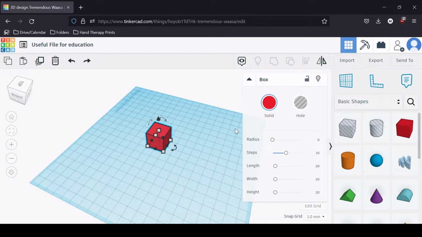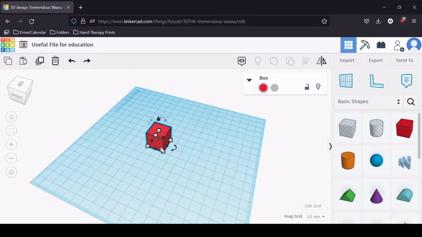So there are a few settings that you can adjust over here in the pop-up box, but I personally find using the small boxes that actually pop up on the cube to be a little bit more useful. These black boxes down at the base allow you to increase or decrease the size in a single dimension. So if I wanted to change the length like this, I can grab that black box and that'll only change the length.